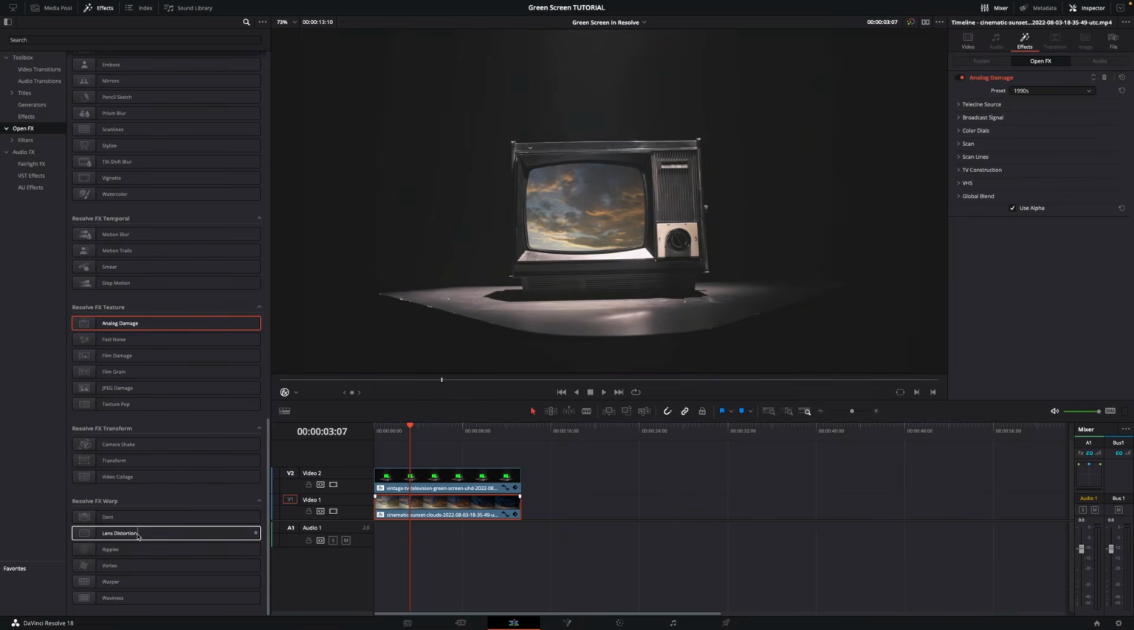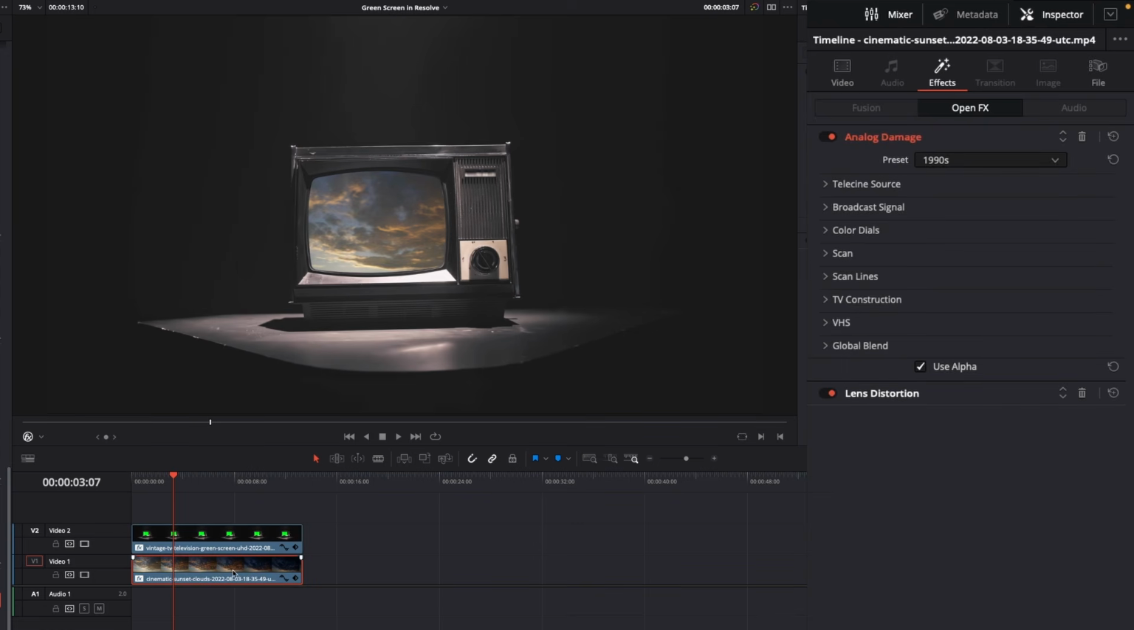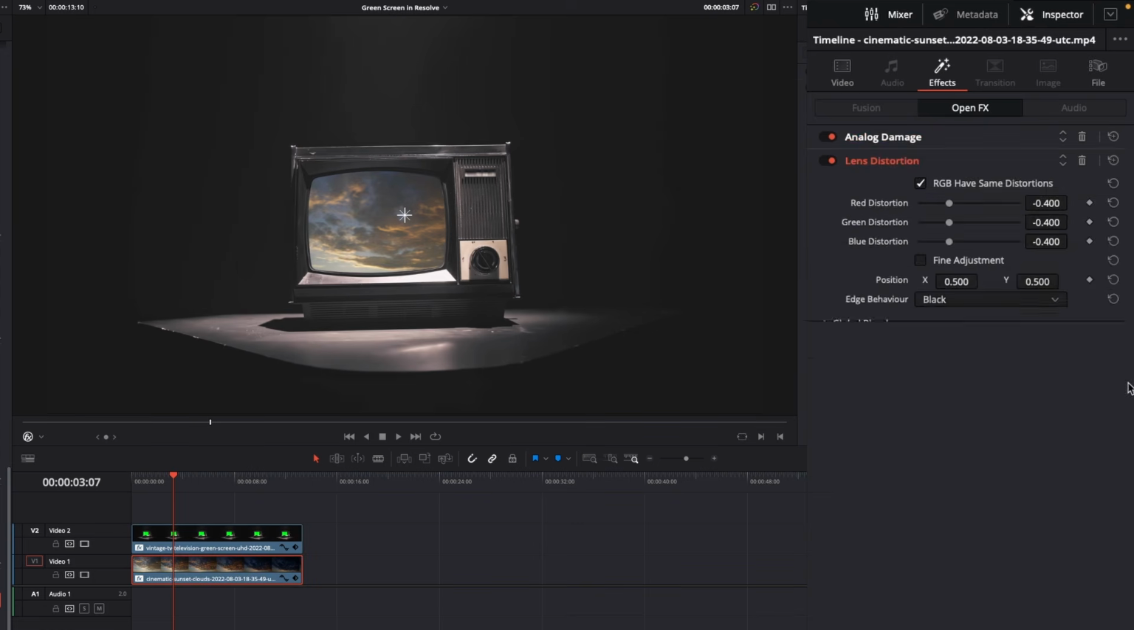So we can do that with lens distortion, and we'll just drop that onto our cinematic clouds there. And you can see it's done a little bit already. So making sure this is selected, going up to our lens distortion, and then we can push that through and move our center like so. And we can kind of blend that together as well if we need.